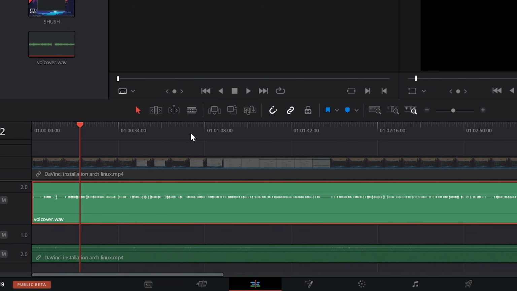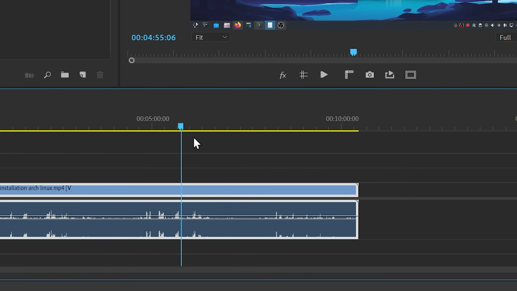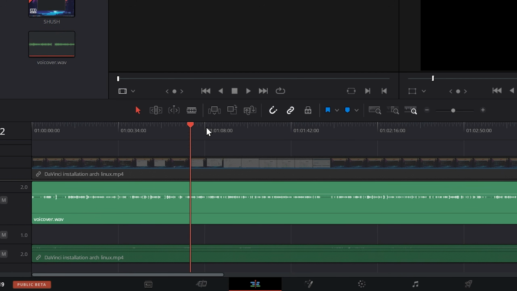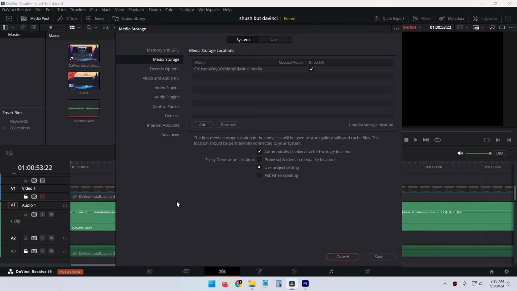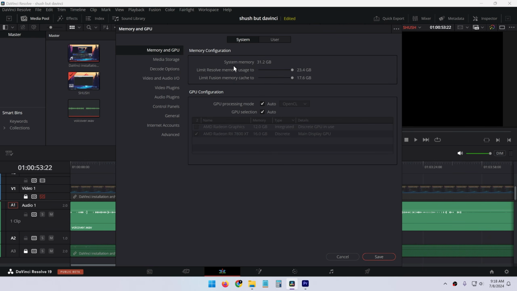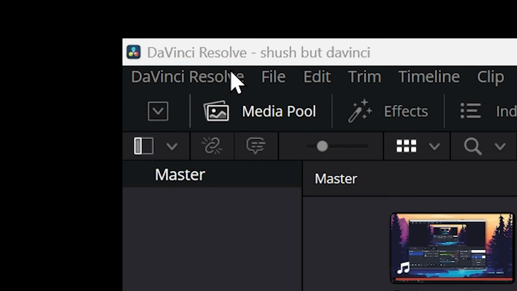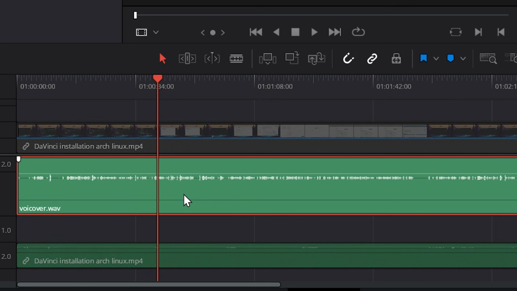Ooh, the scrubbing on the timeline is a little laggy, especially when I move my mouse quite fast. In Premiere Pro, it's pretty much instant. Interesting. I definitely don't like this slight lag every time I move my playhead. If this is actually the performance, I'm not going to be super happy, but I've heard that DaVinci Resolve is actually super fast.